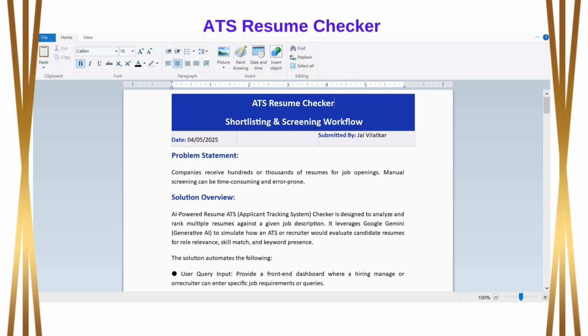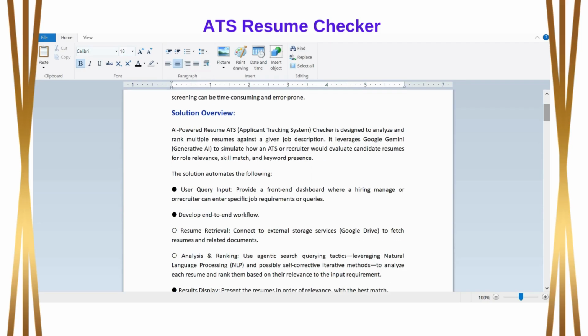Here's the solution overview, which provides an AI-powered resume ATS checker, which is used to analyze and rank multiple resumes against a given job description using AI, which leverages Gemini API keys to simulate how an ATS or recruiter would evaluate candidate resumes for role relevance, skill matching, and keyword presence.